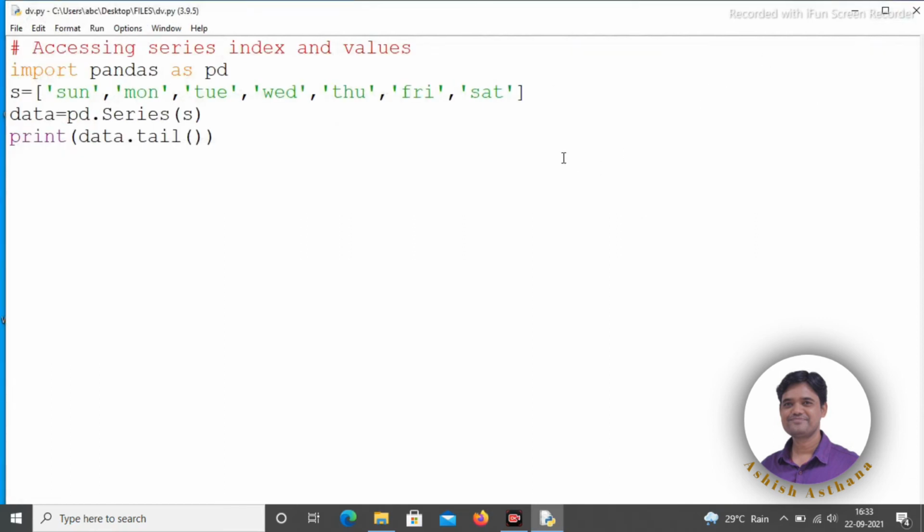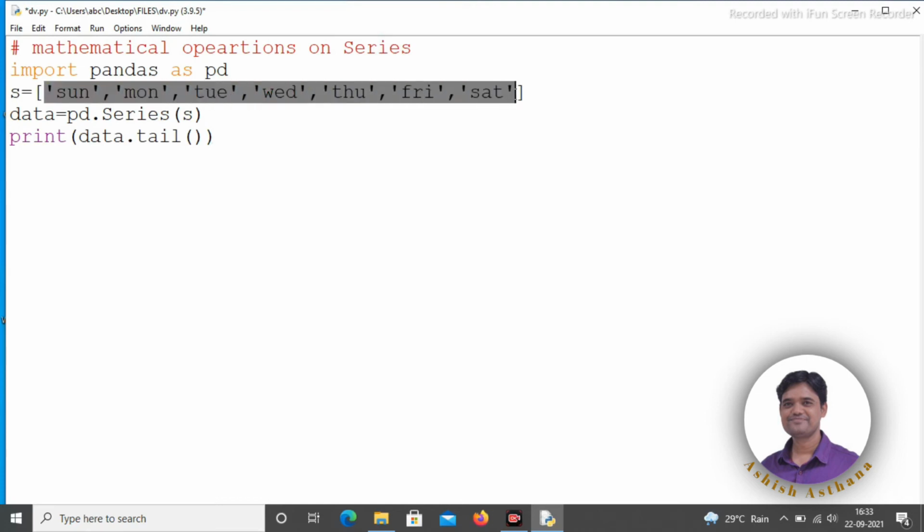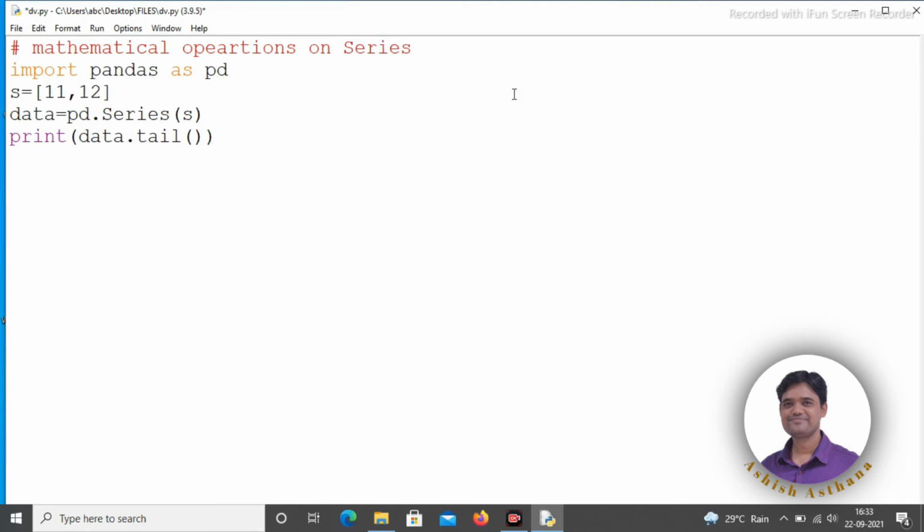Now let's see how mathematical operations work on series. Mathematical operations on series. So let's create a series first. Here is my list 11, 12, 13 and 14. Let's see the series with its index.